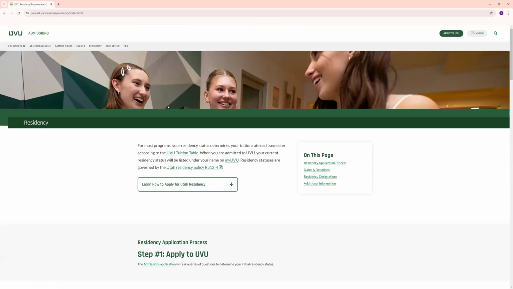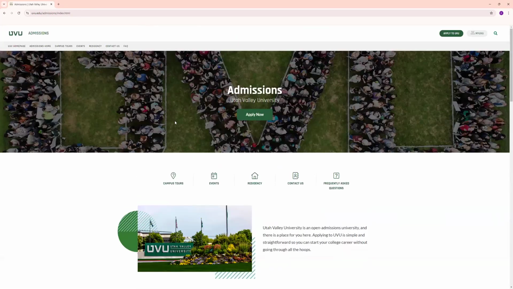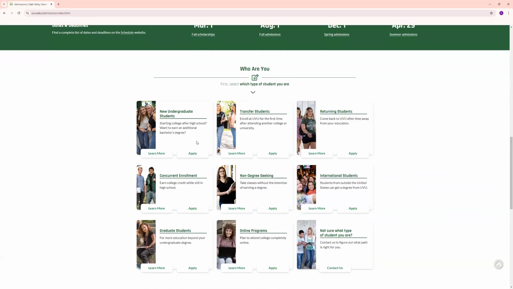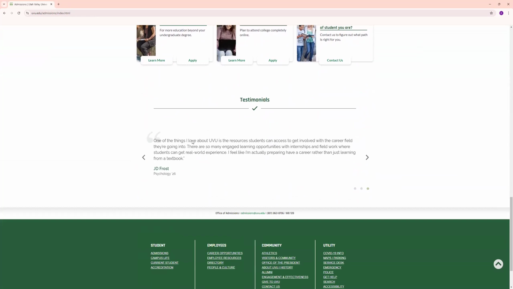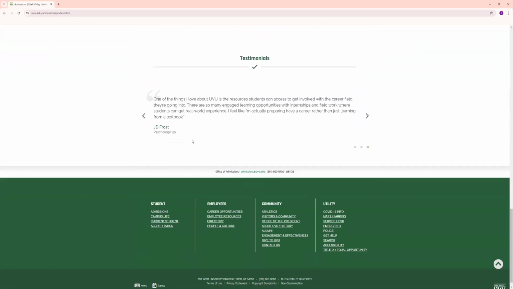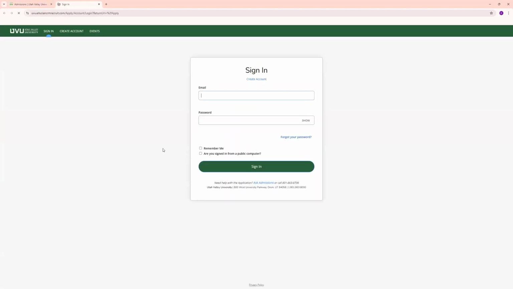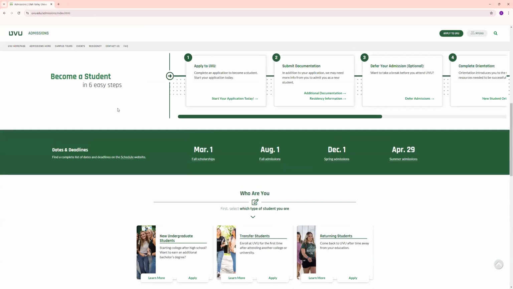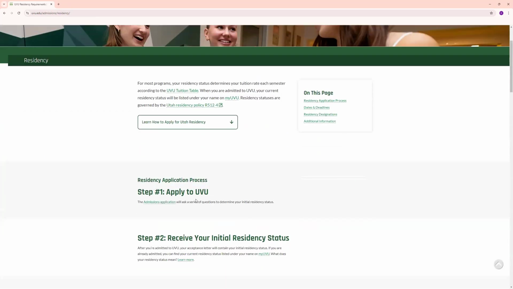So I'm trying to apply for residency. So if I click here, it brings me back to admissions. Do I have to be signed in or something? Nope. Transfer student, returning students, non-degree. Nope, not that. There is a location for this, believe it or not. There is an apply place. Okay, if I click residency.